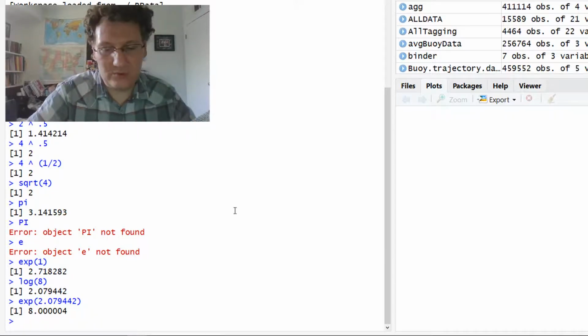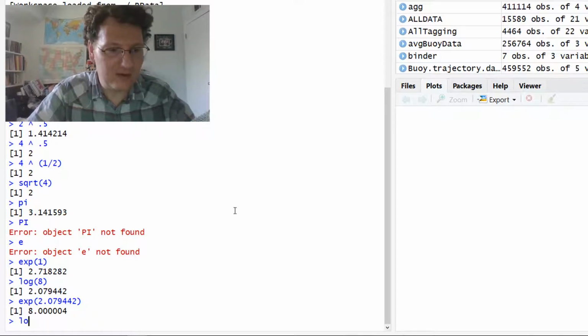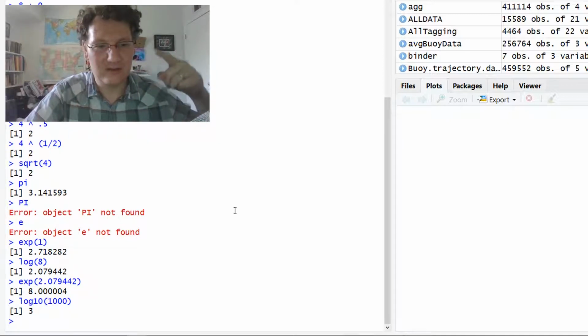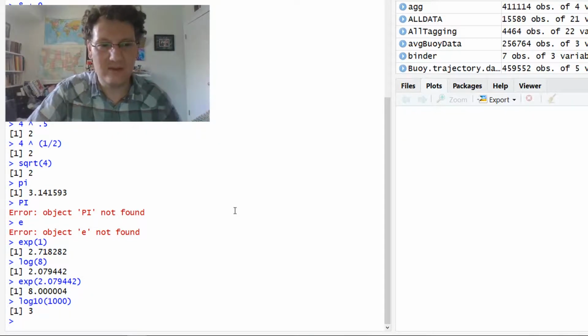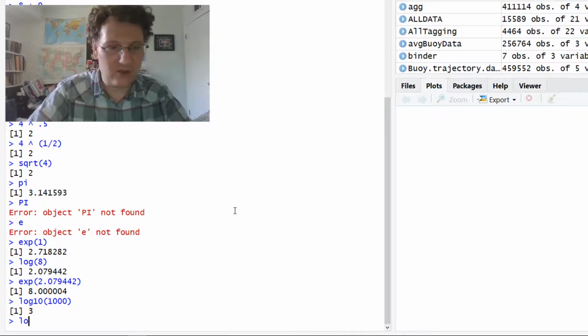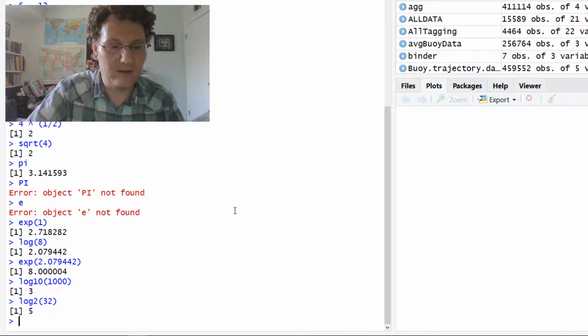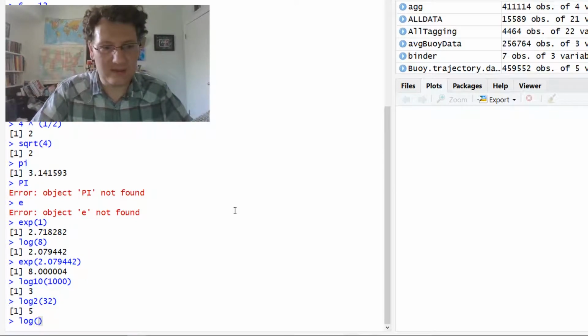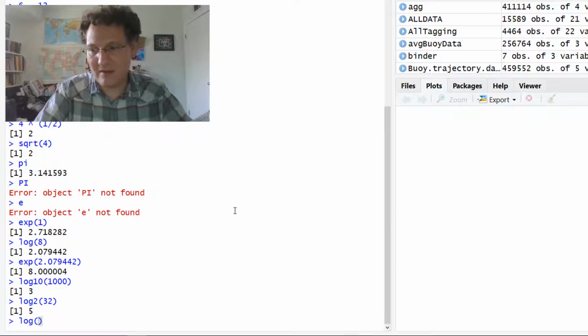If I wanted to do a logarithm with base 10, there's a different function for that. It's log10. Log10 of 1,000, what power do you raise 10 to get you 1,000? 10 to the third gives you 1,000. That's what log10 will do. And there's also log2, which is useful for comp sci stuff. That's base 2. But you can actually do log with any base. You can just specify the base.